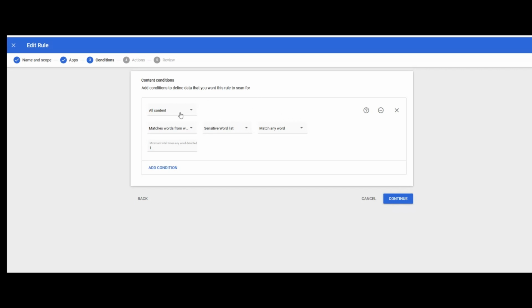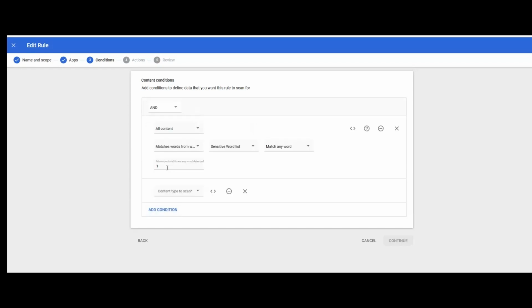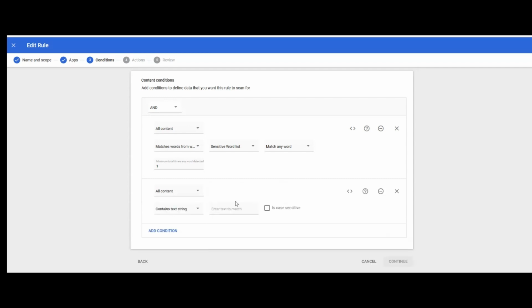Actually, before that, this is where you put the word list in under your conditions. So you can say all content under word list, right? That's the one I have. Let me show you the other options. You can say content contains text strings, where you can write the word right here on the spot. That's one option. Block it.